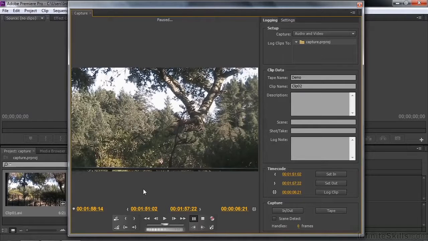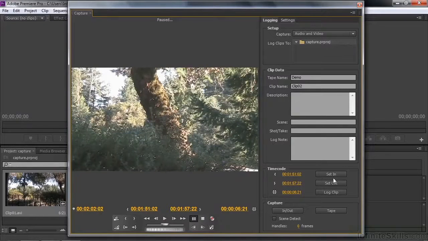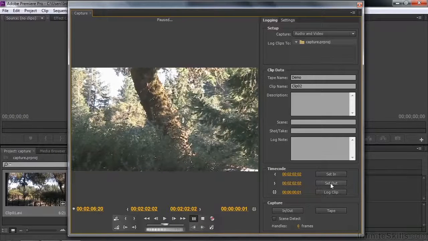Now I can log several clips. I can go and log another one, let's say. I'll go along here a little bit farther. There's the first one I'll log. I'll say that's set in for that. I'll go forward a little ways. Pause button, and we'll set out for that.